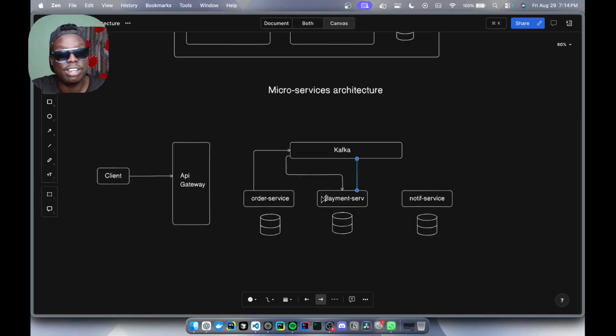You can even use different languages here, literally in different services. You can say the payment service you want to use Java, for order service you want to use JavaScript, for notification service you want to use Python. It depends on you. So that's the flexibility that microservices gives you.